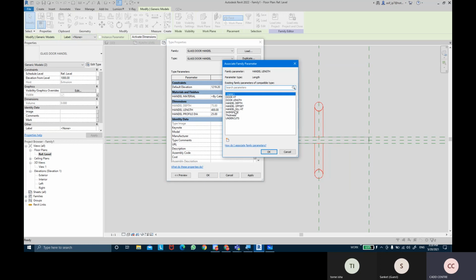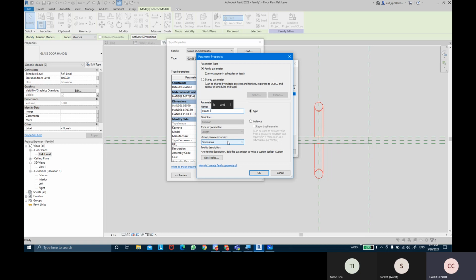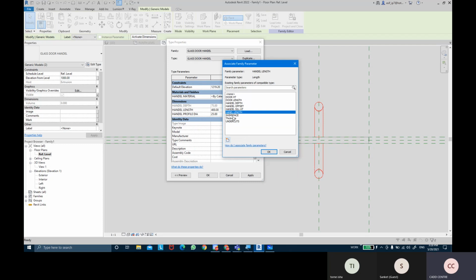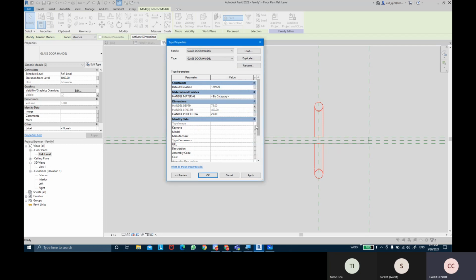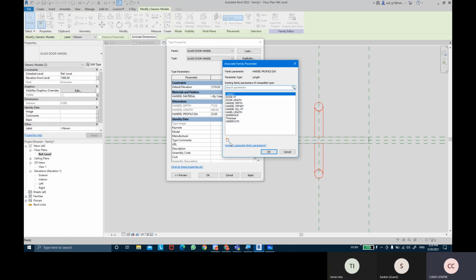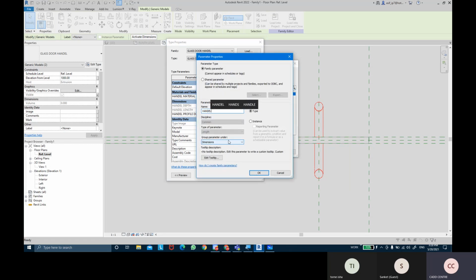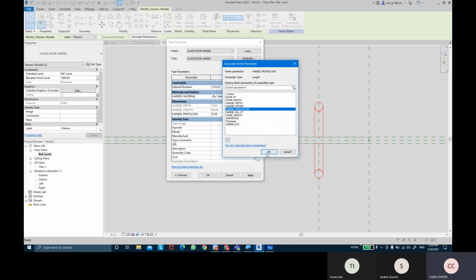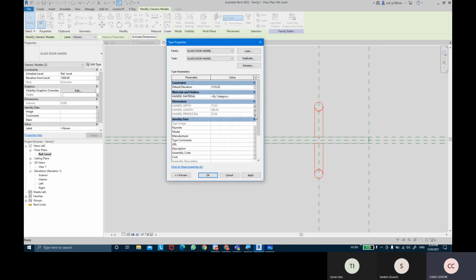It's not there anywhere. Handle length is not there. I'm going to create it: handle length. I'm going to create this as type and once again click OK. The spelling is wrong, so we can adjust the spelling later on. And the handle profile dia. So all these get an equal sign.